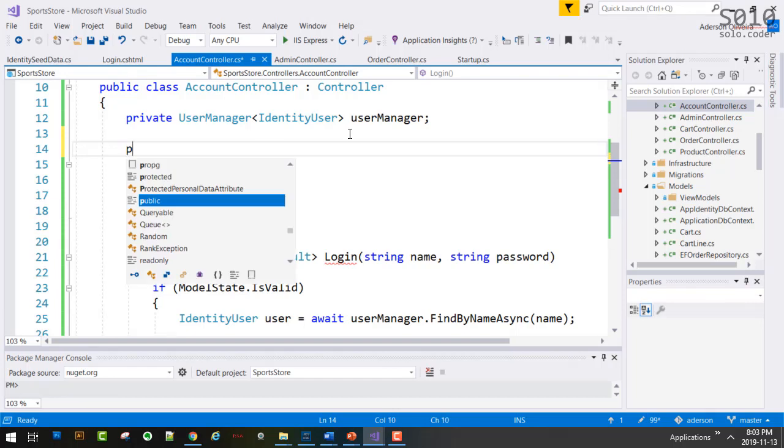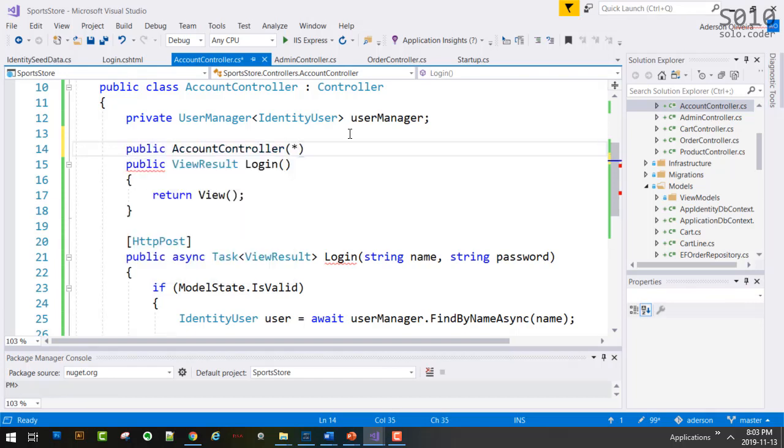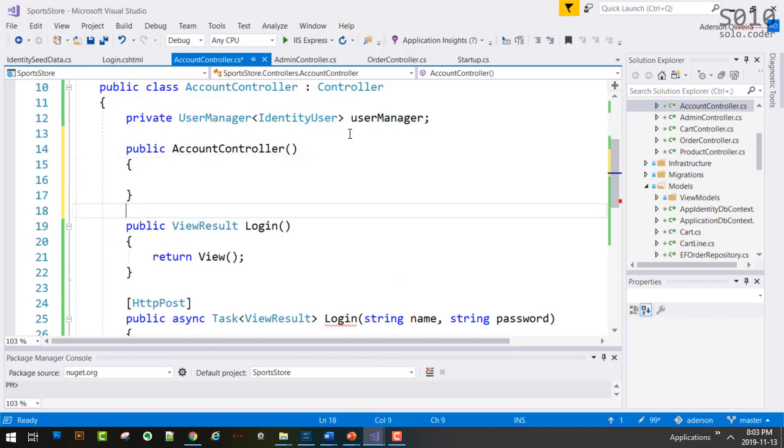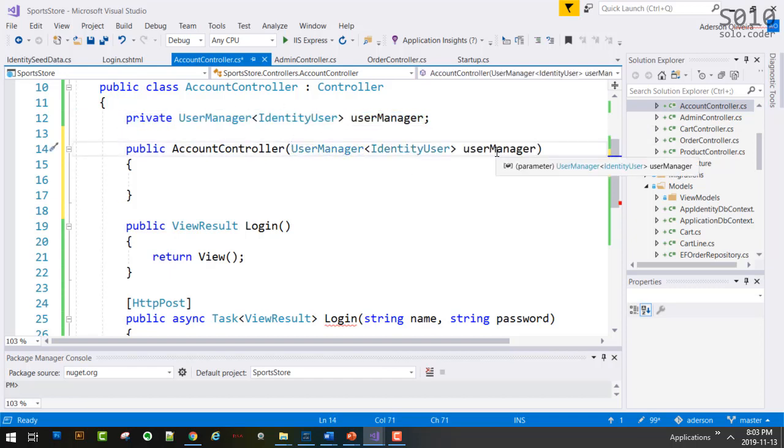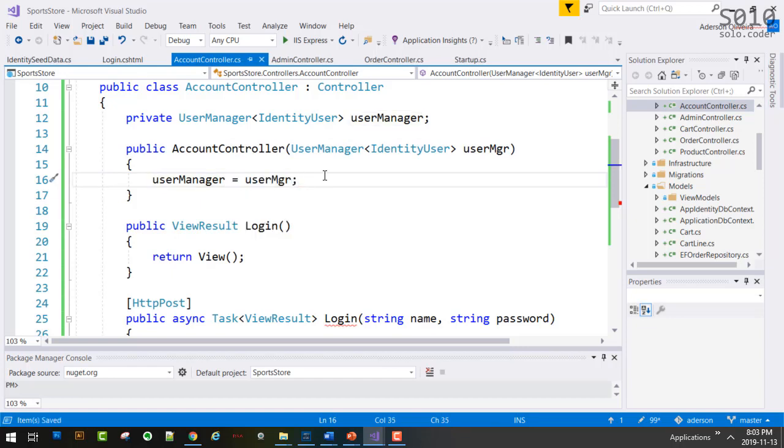So we're going to have something like this. Public account controller. We're going to have a parameter here, and our parameter, again, will be just the type of that one up there. We're going to say user mgr, let's say, user manager, and we're going to set user manager, which is the private, to this one that comes from the controller. So again, who's providing this to us? MVC. MVC is doing that via the identity service that we have added to our application. The identity service is the one that knows how to create this guy here. And MVC is the one that is creating that for us, okay?